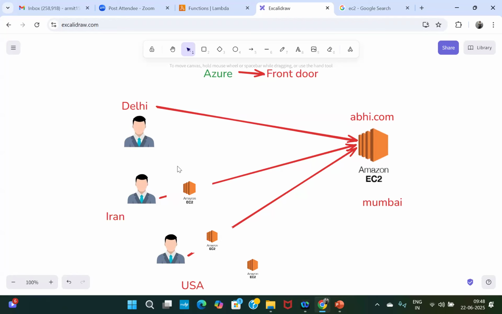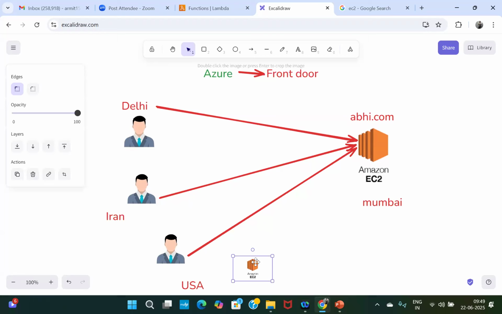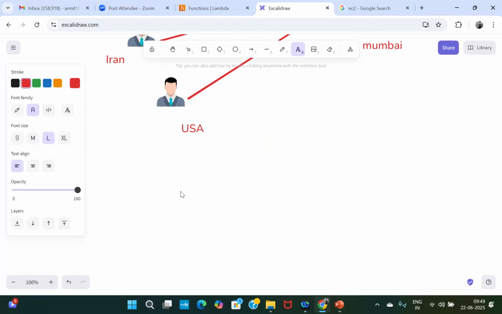So there is a problem again. I cannot place my server everywhere. I will place my server in Mumbai, but I want my user to have that same speed, that same kind of experience that a person near my server is experiencing. So in that particular case, AWS has provided you with a very nice service called CloudFront. CloudFront is going to provide you something called edge locations.